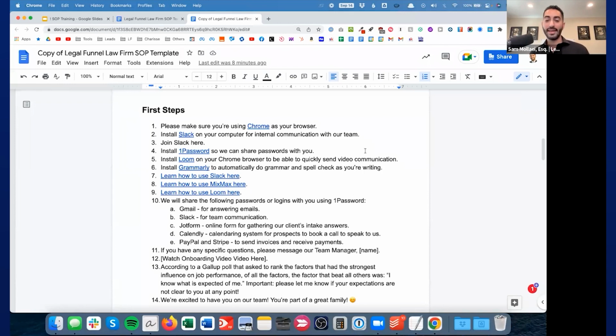Number 4, install 1Password as our password manager so we can share passwords with you. And yes, I did switch from LastPass to 1Password. I used to use Dashlane for two years. Then I upgraded to LastPass, and I used LastPass for like 3-4 years. And then recently, 6 months ago, I switched over to 1Password. And 1Password is significantly better than LastPass or Dashlane.